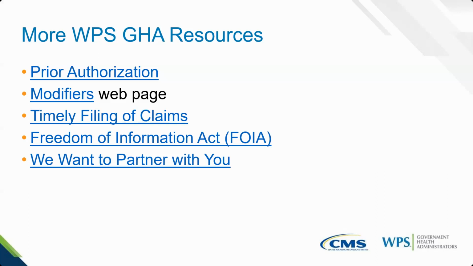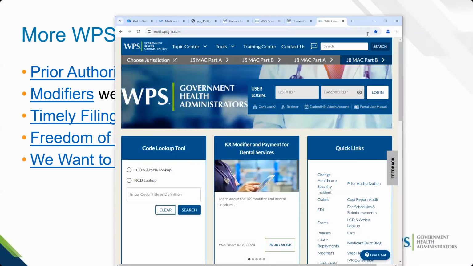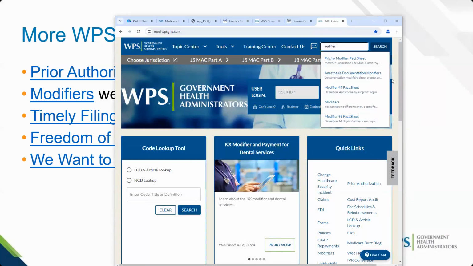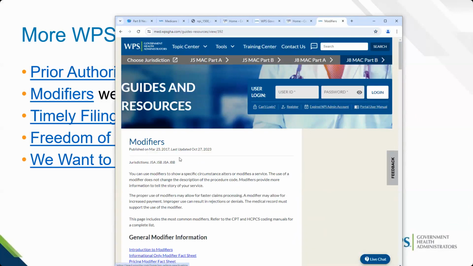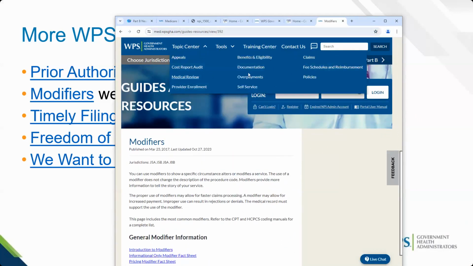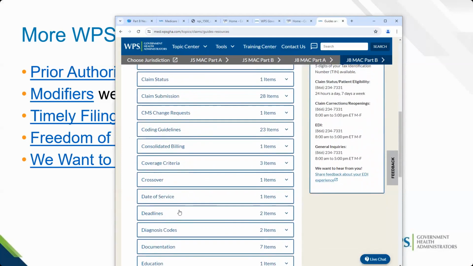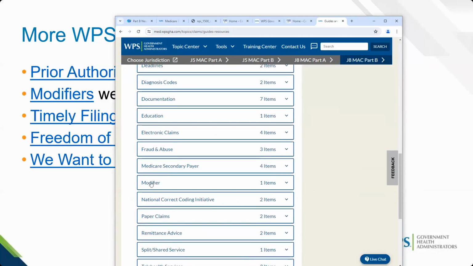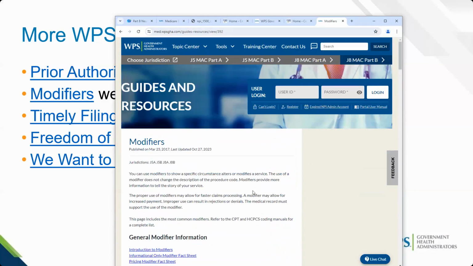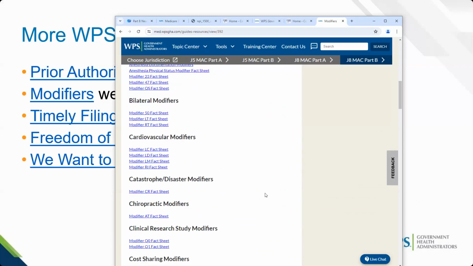If you are looking on our website, you can search by modifiers if you want. You'll see all of these results that pop up, and you could choose the one you want. This is our modifiers web page. You can also get to this page by going to claims, scrolling down and choosing modifiers. It takes you to the same place. There's 2 clicks. Here are all of those modifier fact sheets that we have available.